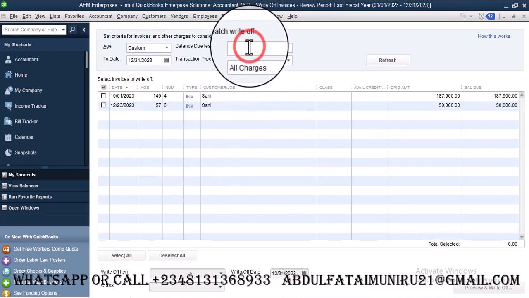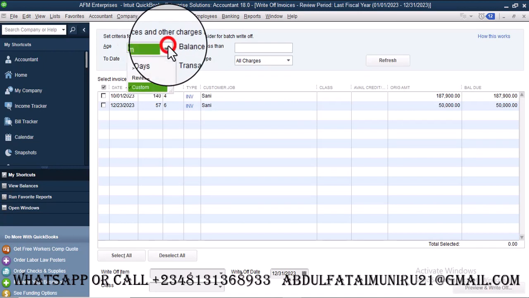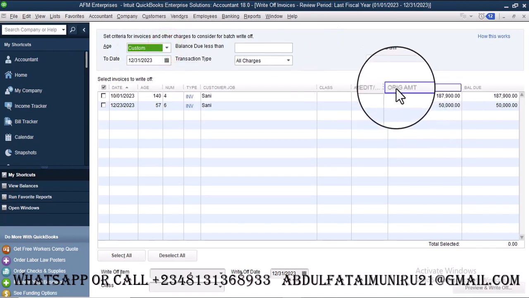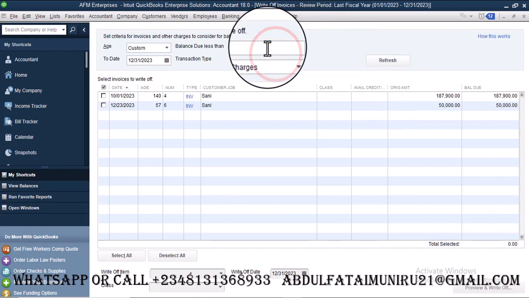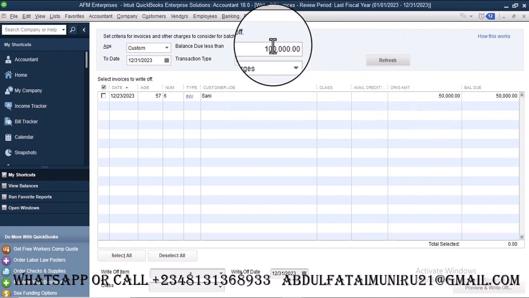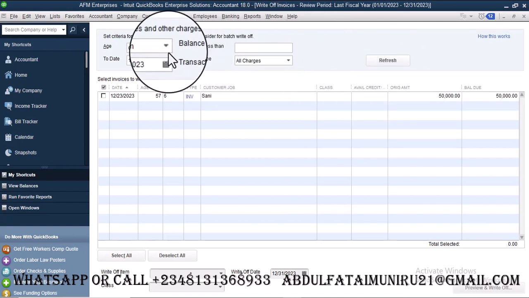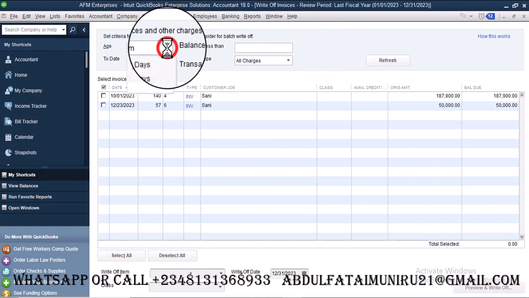If you have a better option, you can still select here. Once it is on custom, then you can say less than 50,000 or less than 100,000. Let's do balance due less than, let's say, 100,000 and refresh. So you see it will be left with just one invoice. So you can also use that to filter the invoices you want to write off.